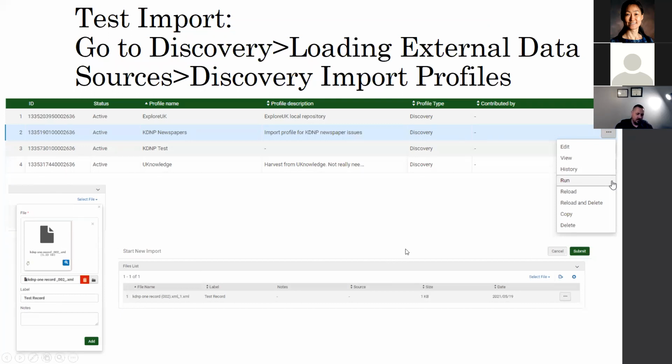And if it works correctly, you'll be able to see, if you click on the ellipsis button on history, the job history. So if it runs correctly, you'll see the most recent job and it will say completed successfully, or unsuccessfully. So you'll be able to check to make sure that that actually worked.